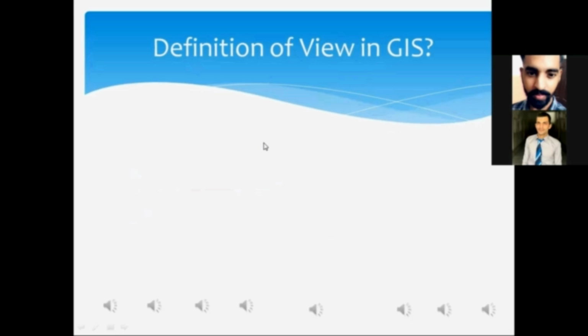The very first terminology over here is the view. How can you define the view in GIS?